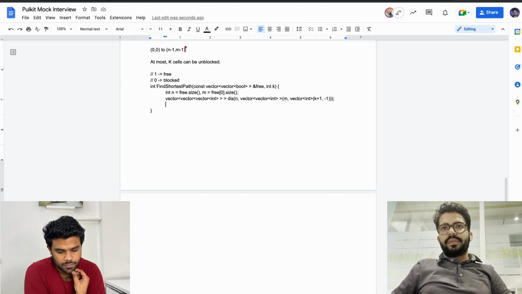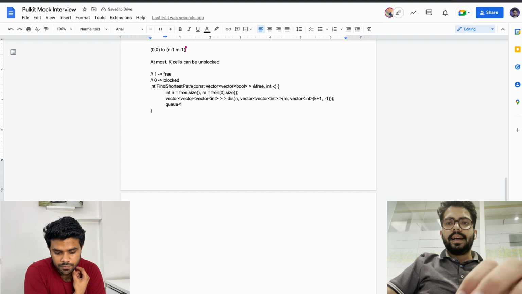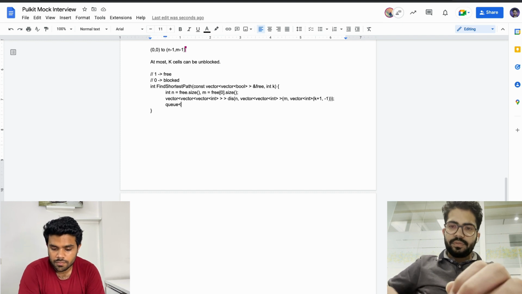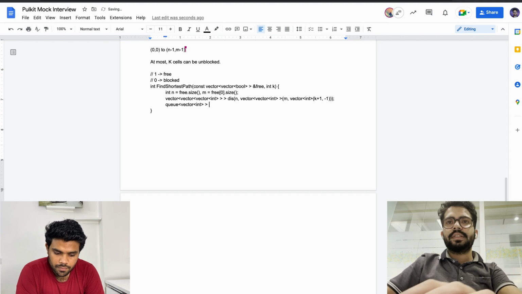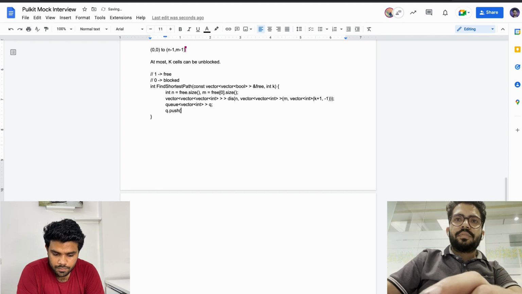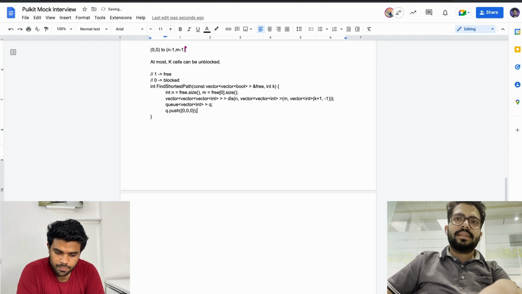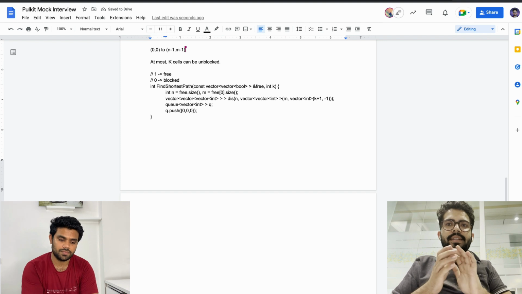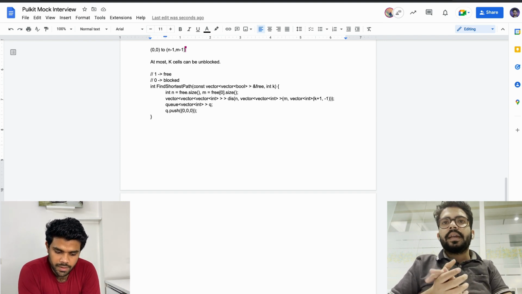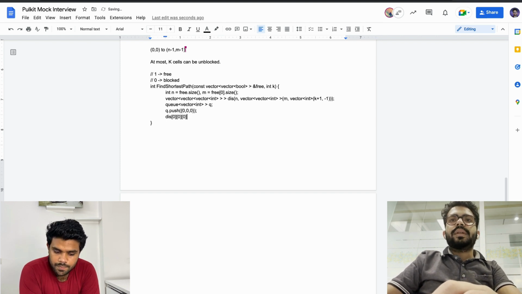Now I need a queue which will be of a pair, not a pair actually, it will be a triplet: i, j, and the number of unblocked cells. So let's have a vector of int only, and call it Q. Initially Q dot push, we will be doing 0, 0, 0, because we are at 0, 0 and we have not unblocked any blocked cell as of now. And the distance of this 0, 0, 0 will also be 0.